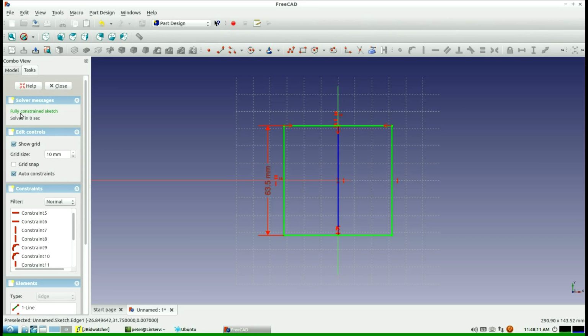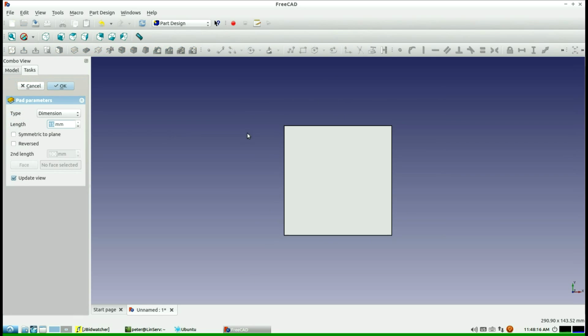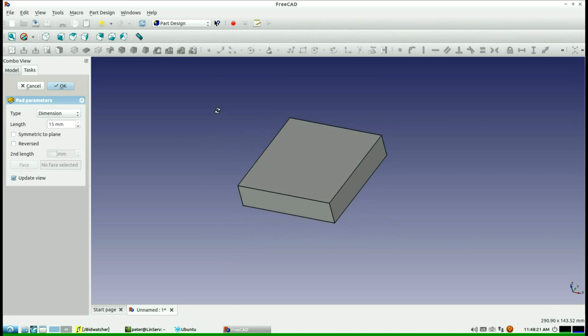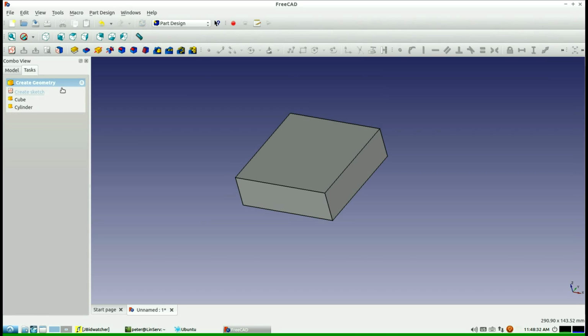Come over close to the sketch, and we'll extrude, or in this case, pad the sketch. And this turns our 2-dimensional sketch into a 3-dimensional solid object. We can assign a dimension to that, a height to that dimension. We'll click OK, and now we have our very first 3-dimensional object.